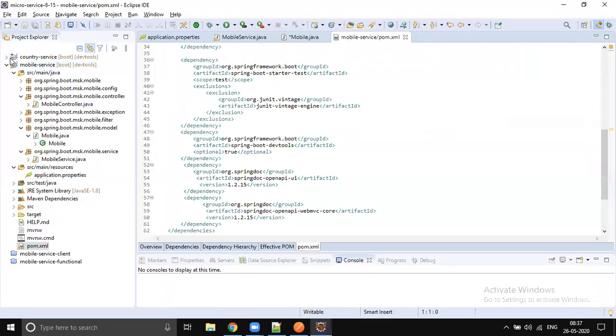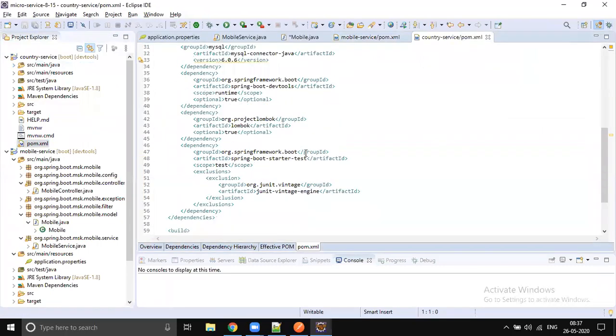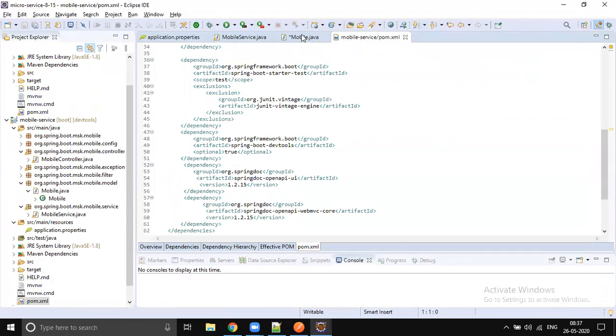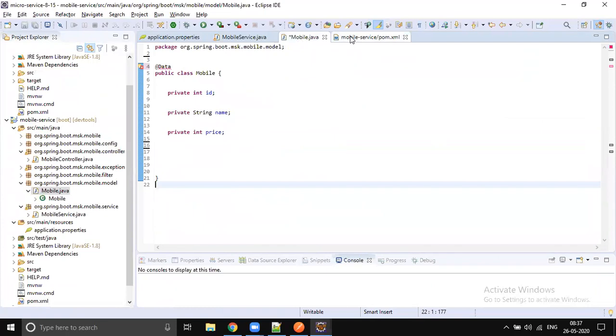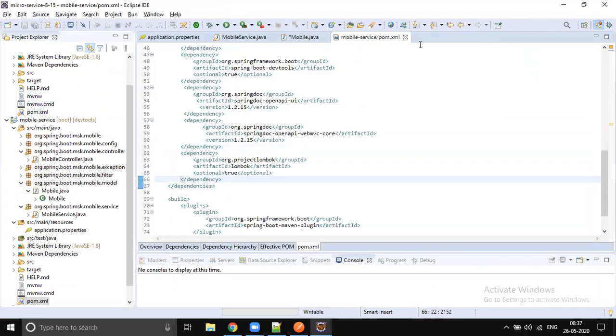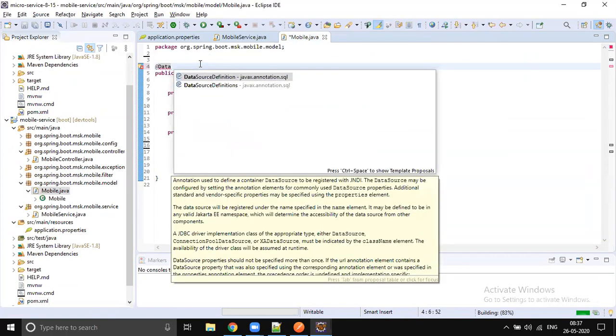Let's copy paste that from the country service. No more writing setters and getters going forward. It should be @Data and @Builder annotations, right? So let's add this in the pom.xml. Yes. So now let's do @Data.